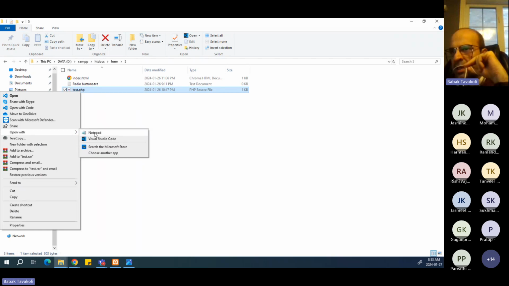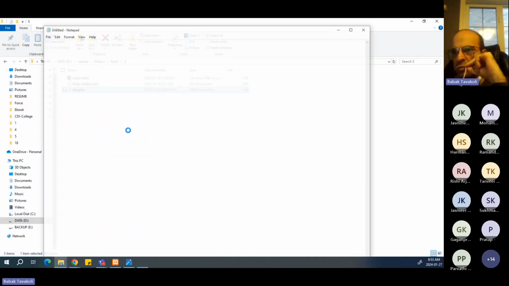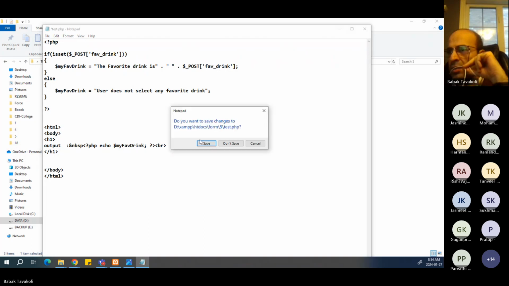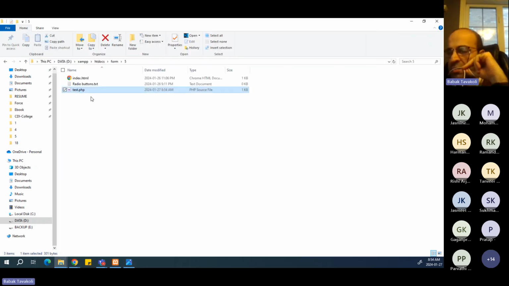Okay, let's open the test.php in order to see what's behind the code. The back end code here is very simple. It says just extract the favorite drink from the incoming, submitted form, and if it is not selected, the message is that the user does not select any favorite drink. So please correct this spelling error here in folder number 5.